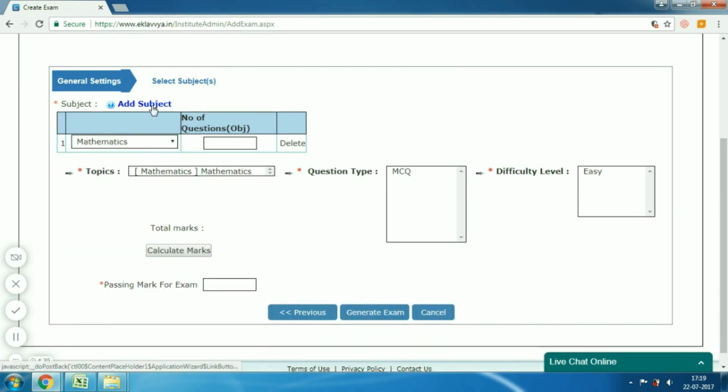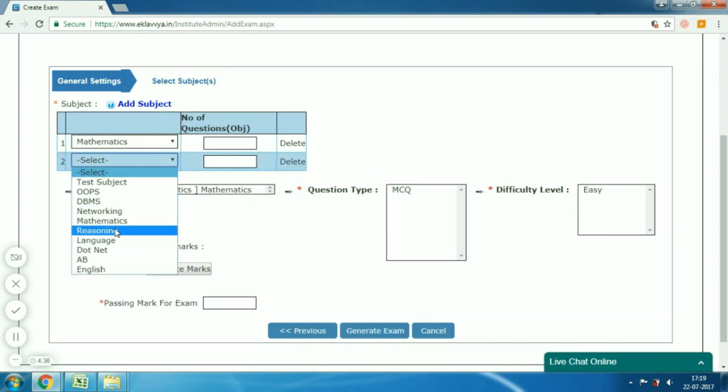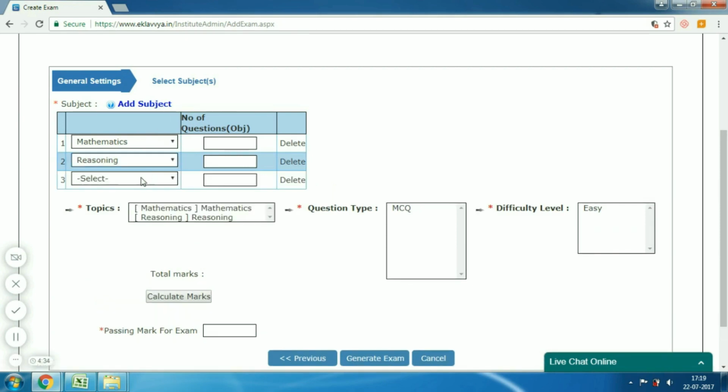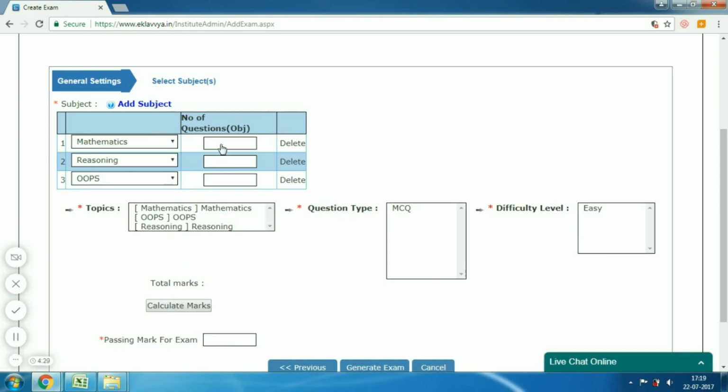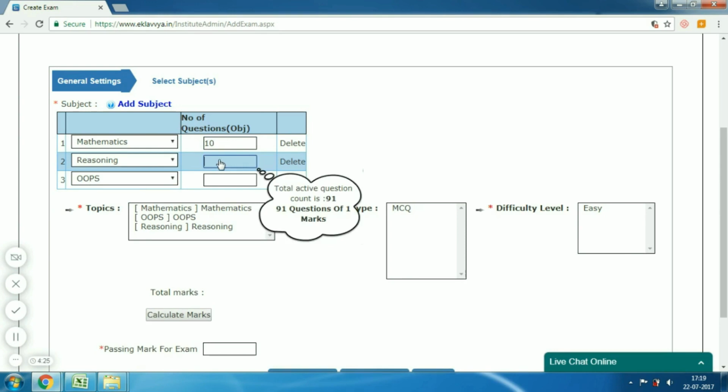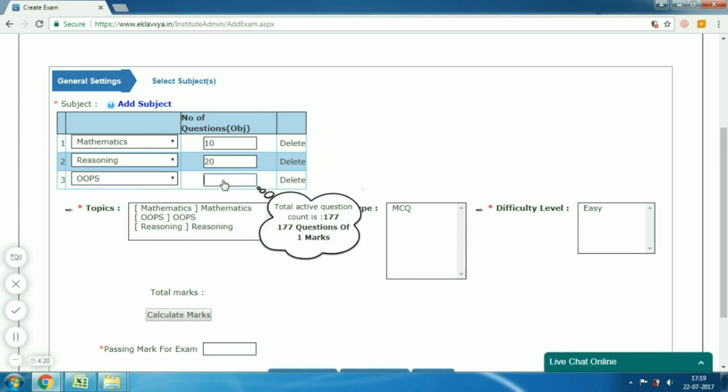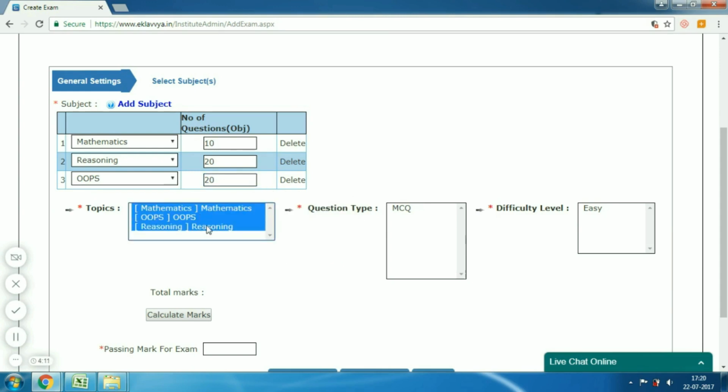Next is subject and topic selection. Here you can define one or more subjects and their associated topics as the exam syllabus. You can define the number of questions to be included for each subject. The system would show the total number of available questions in the system. You need to select the number of questions to be included in the examination. Here, I am selecting 3 subjects and their relevant questions as part of my exam.